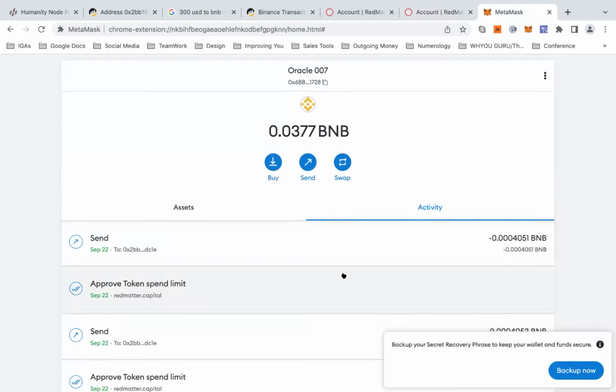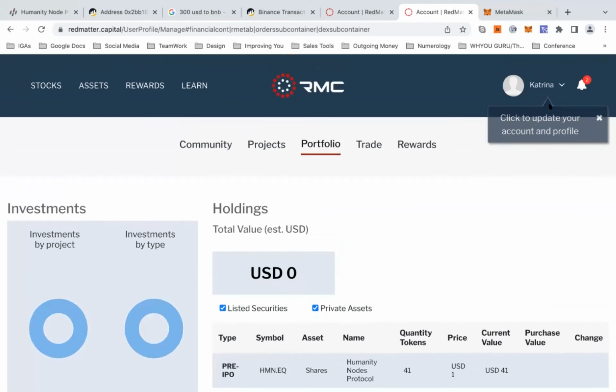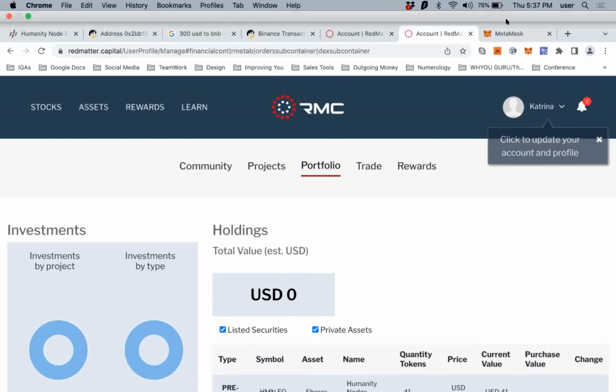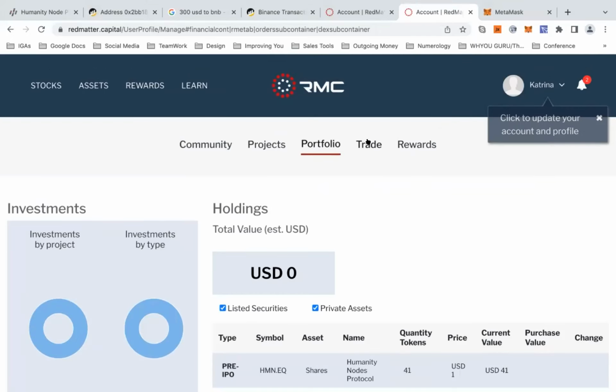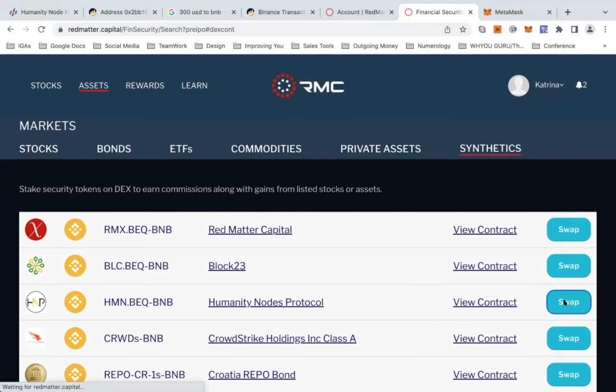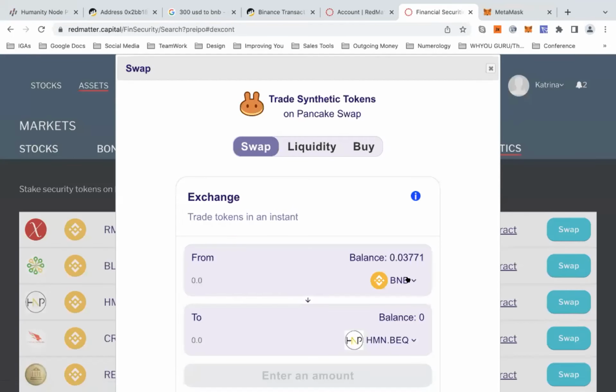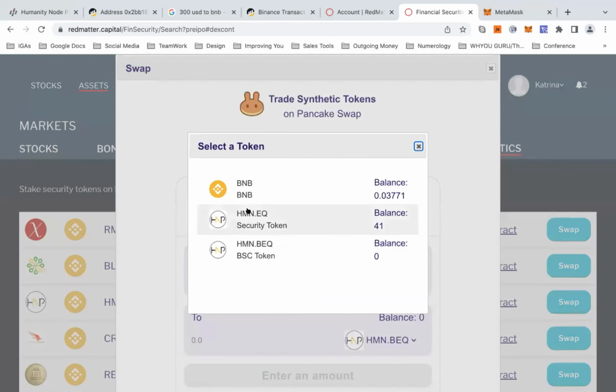Whoever it is, you send your HMN tokens, that copies the address, send your HMN tokens over to whoever is going to do the swap for you that has a laptop. They'll receive them. They'll log into your account, they'll log into Katrina's account. And then you go to trade or you go to assets, whatever screen is up first. But assets, there's a two-step either way. Assets, synthetics, come over here, hit swap. You'll see the balances. As you can tell here, I don't have any balances in BQ anymore. The balances are all moved over to EQ.